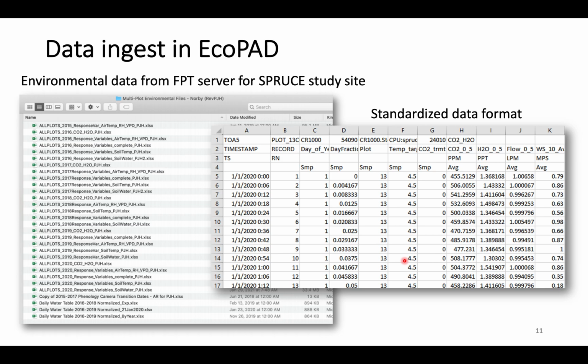I'll use model inputs as an example to introduce data ingest in EcoPad. Model inputs are environmental observations collected in study sites, such as SPRUCE. EcoPad uses scripts to automatically download these observations from a remote server every week and conduct data filtering, data cleaning, and convert it to standardized CSV files. All these tasks are pipelined and modularized. Therefore, it's quite easy to combine data ingest with other simulation tasks in EcoPad.